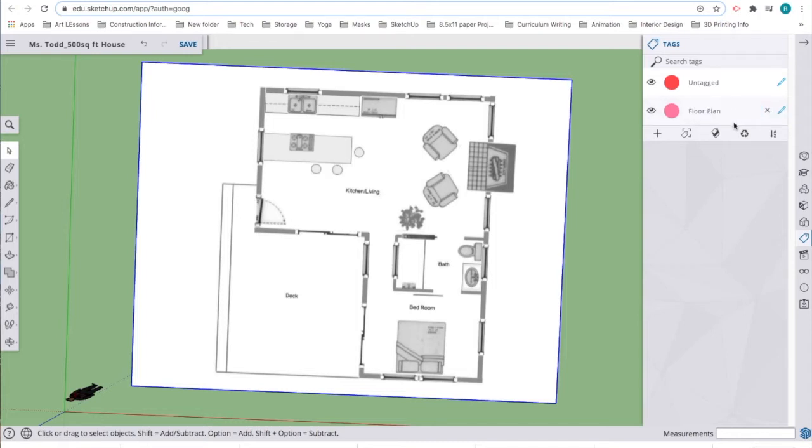So I'm going to go ahead and type in the name, and now I'm going to click this little pencil tool so that we know that whatever we do next is applying to this particular layer. Keep in mind that unless you're just applying something to a layer, you always want to have the untagged layer selected. Click the pencil tool, select the floor plan layer, and then click this tab next to it, which will say apply current tag to selection.